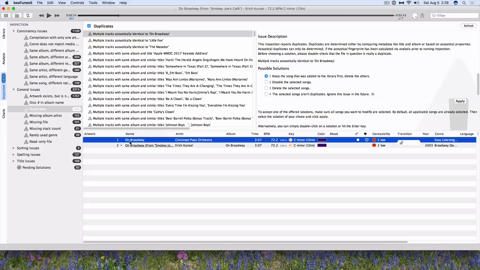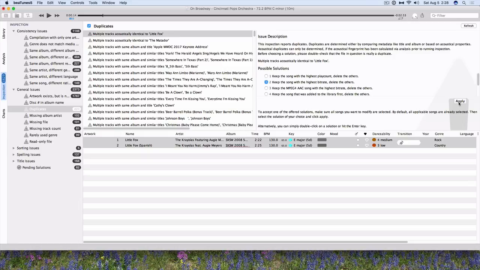If you want to listen, you can double click it. So on this one, so those are the same. I'm going to delete the selected one because it looks like the other one has more information applied to it. Keep the song with the highest bit rate.